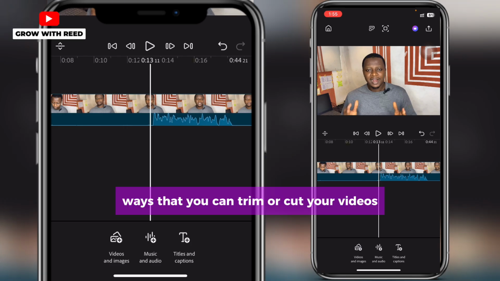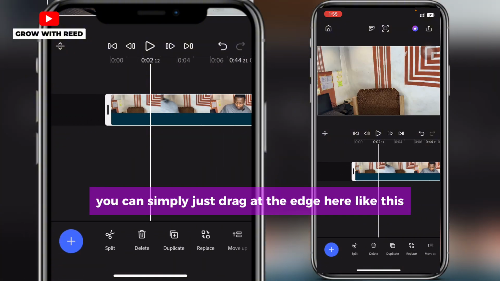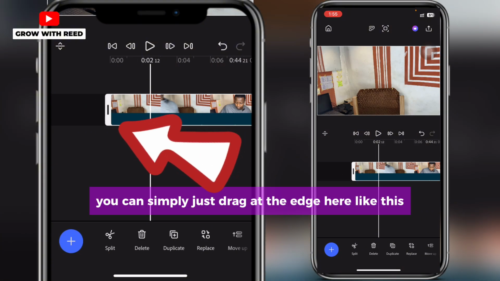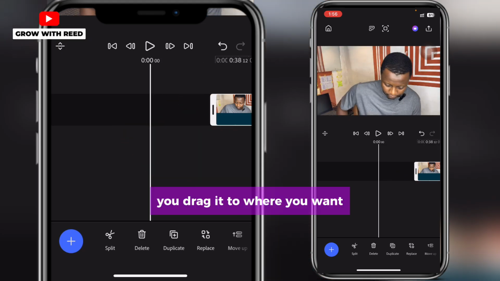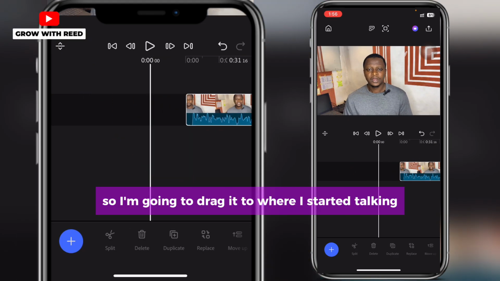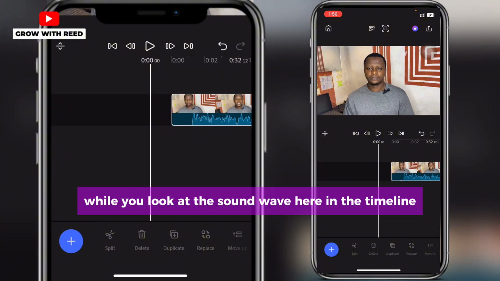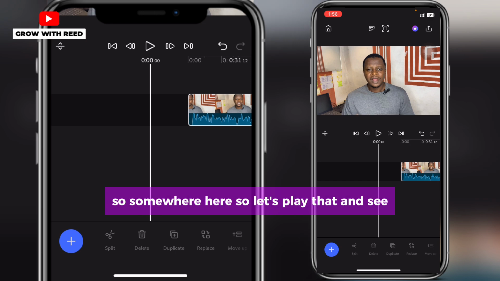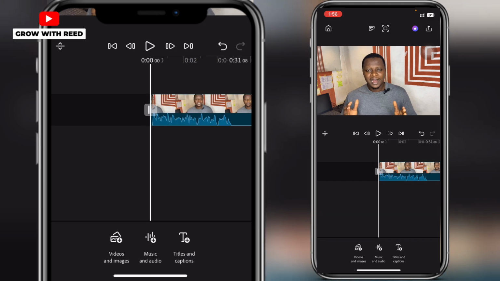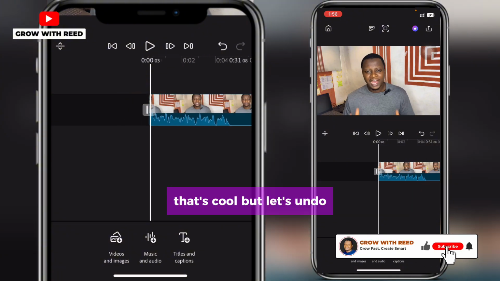Now there are two simple ways that you can trim or cut your videos. So the first method is, let's select the video. You can simply drag at the edge here like this. You drag it to where you want. So I'm going to drag it to where I started talking. You can be looking at the preview too while you look at the sound wave here in the timeline. So somewhere here. Let's play that and see. I am going to show you how to edit videos. That's cool, but let's undo.